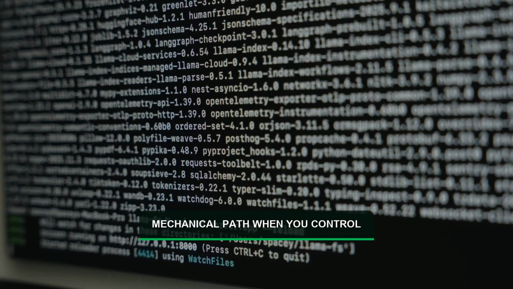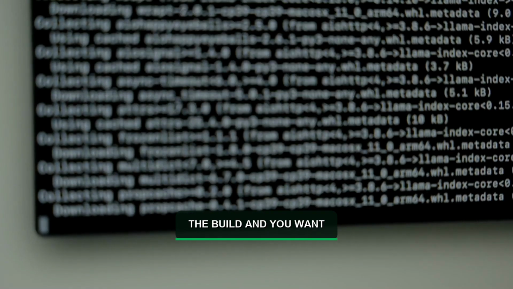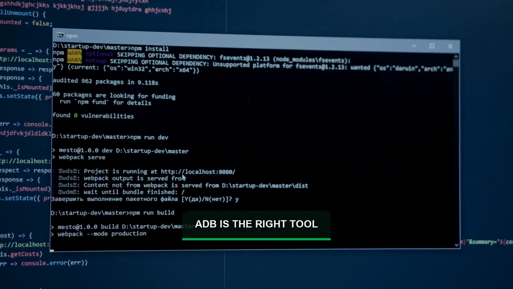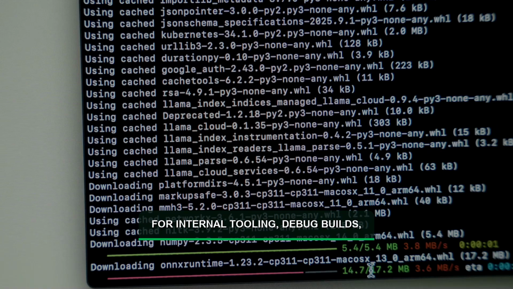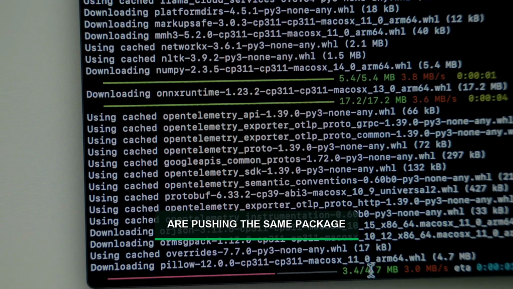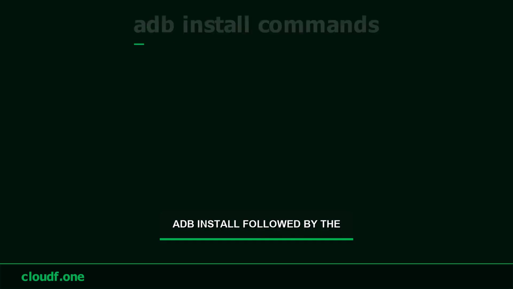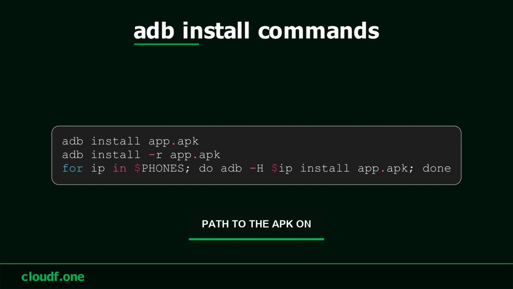This is the cleanest mechanical path when you control the build and you want to script installs across several phones at once. ADB is the right tool for internal tooling, debug builds, and bulk setup where you are pushing the same package to a row of phones. The core command is just adb install followed by the path to the APK on your machine, and the bridge does the rest. There is one flag worth knowing.